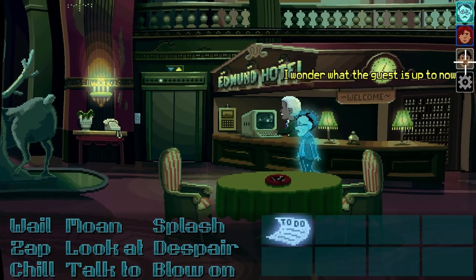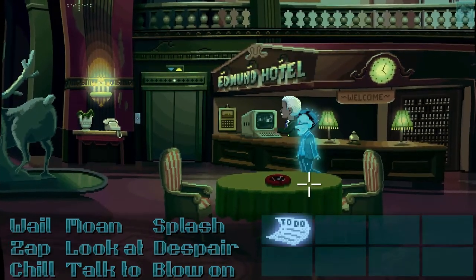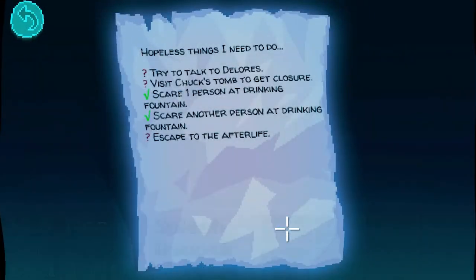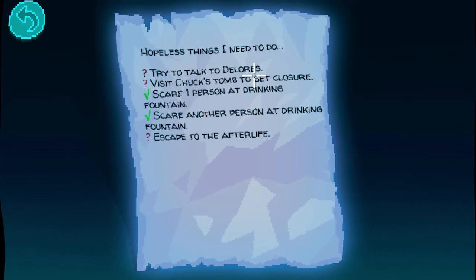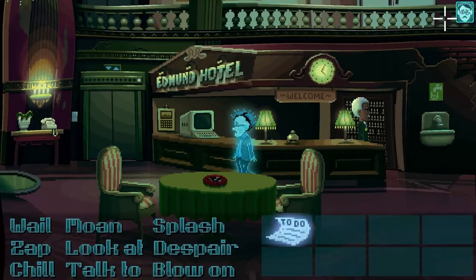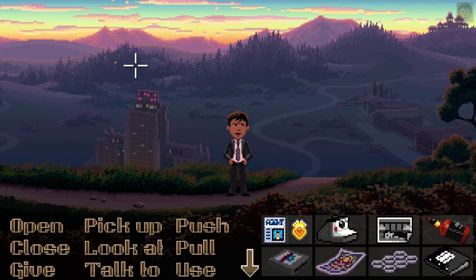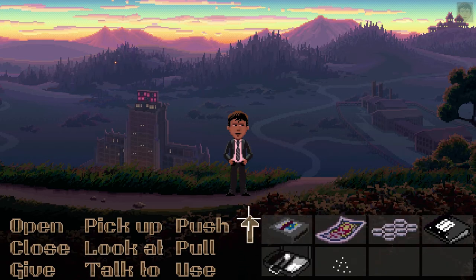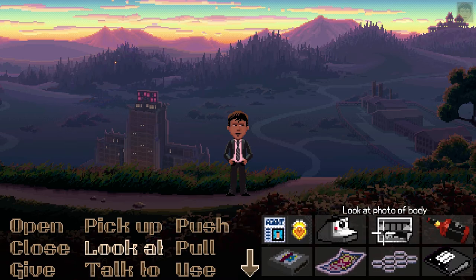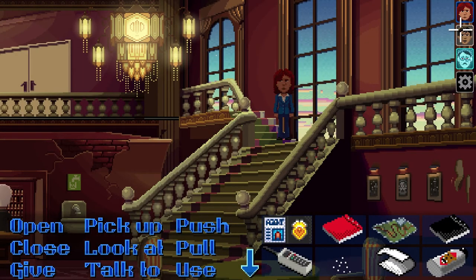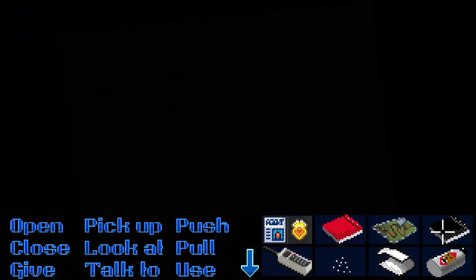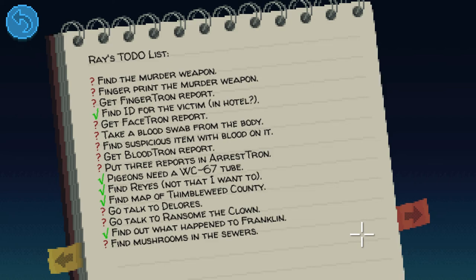I wonder what the guest is up to now. Well, back to work, Abu. So we can be him now. Visit Chuck's tomb. Talk to Dolores. Oh, that is so cool. We got another... He's just standing out here. He's doing whatever. He doesn't even have his notebook. But what we can do is we can give the photo. And Reyes can... this is Reyes, right? No, this is Rey. She can give that passport to him, and they can take it, and they can get an ID. Get the Facetron report.